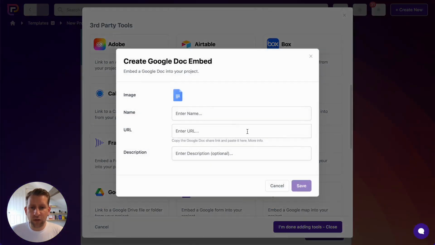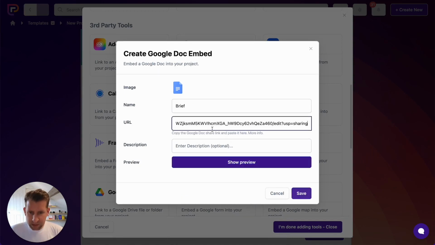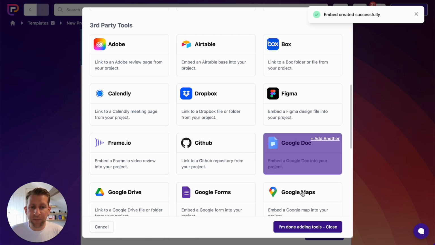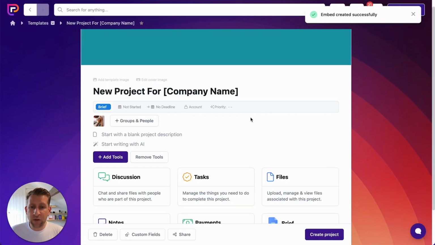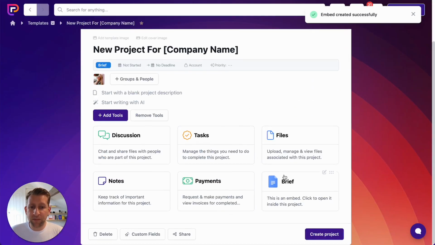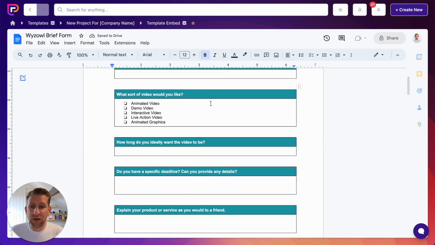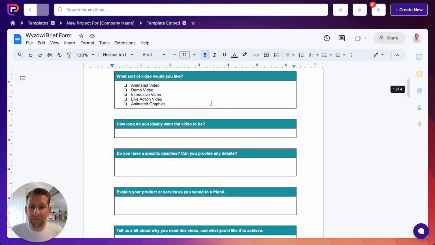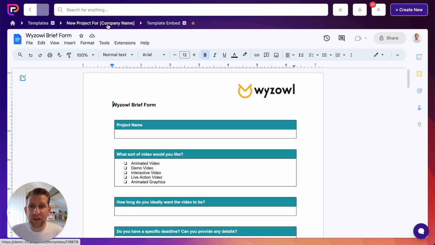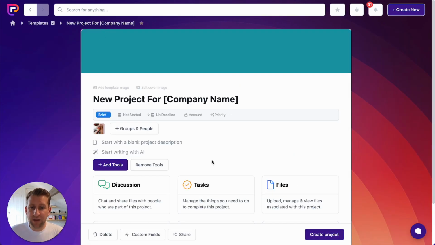So if I click Google Doc and I click brief and we enter a predefined brief, I'll show you what that looks like now. There we go. So we've got a good starting point. If I click into brief, you can see we've got a pre-created brief form here, which we've previously created. Okay, now I just want to add a few tasks to this template.